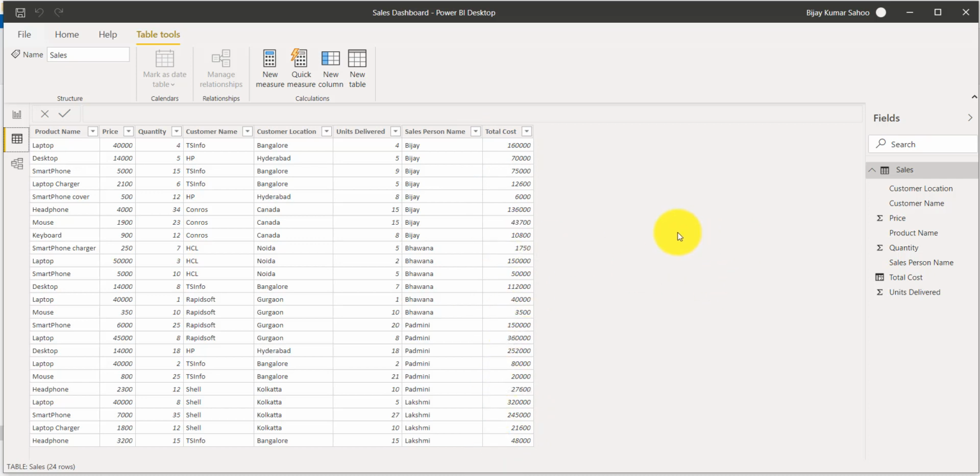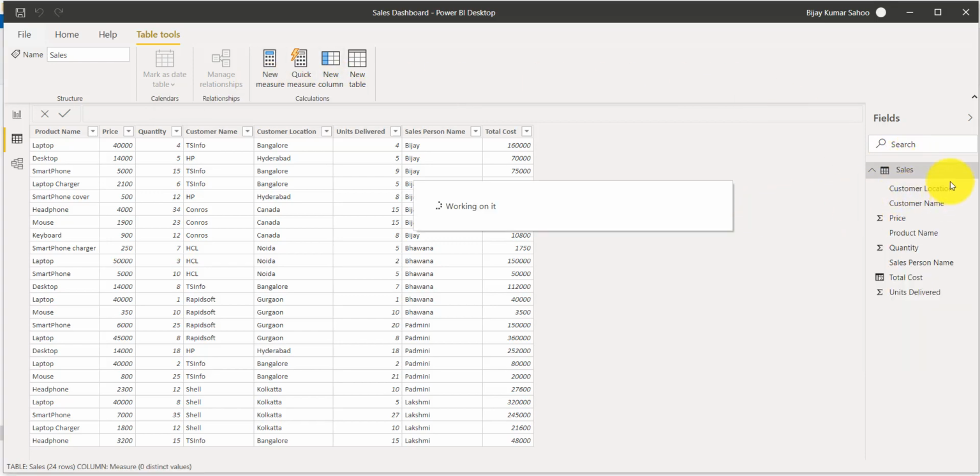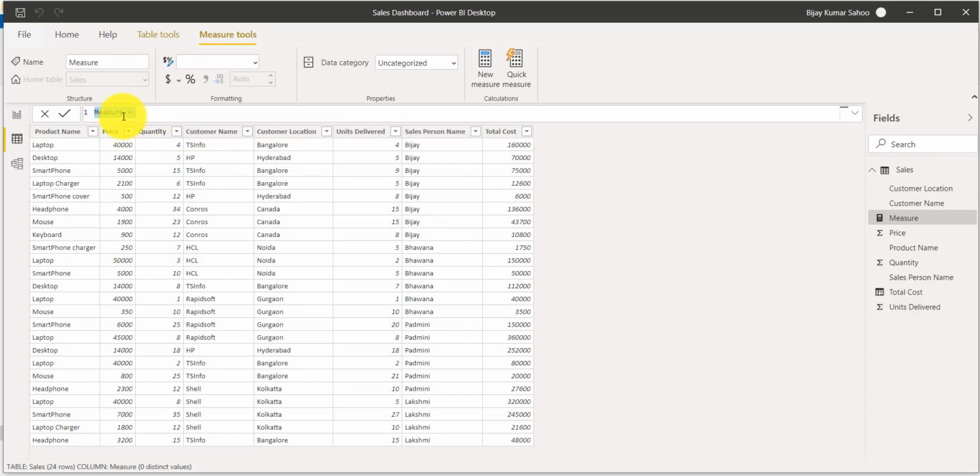We will calculate that. For this, you can just right click and choose new measure, or you can see here there's a new measure option. Click on that and it will create a new measure. When you do that, by default it will take a measure name like this. But in this case I will say total revenue. So we will basically see how much total revenue is coming.